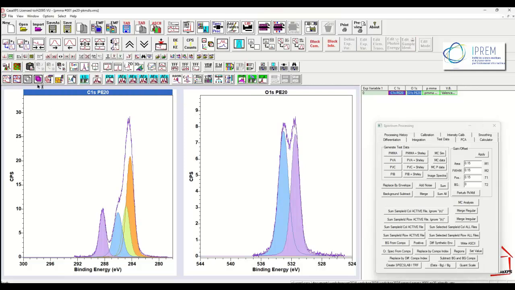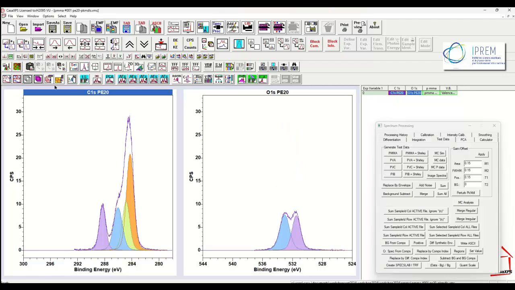And we can see this more clearly if we use a button that's on the SIMS toolbar, and it's useful for SIMS data, but it happens to be quite useful in this instance. So if I press the button that says copy tile display to all, the scale that's used to display the carbon 1s is now also used to display the oxygen 1s.